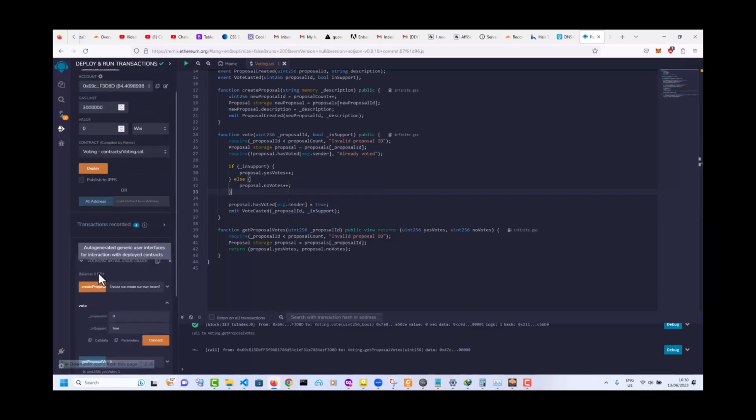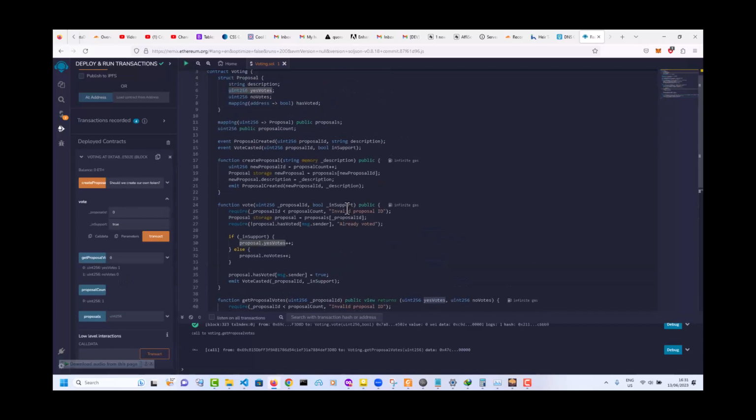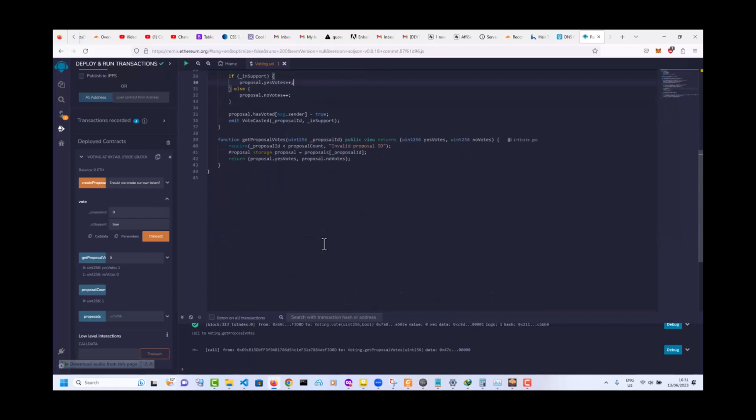The proposal, of course, returns the proposal ID 0 and then the number of votes. All right. Yes, 1, okay, and no votes, 0. So we can see that this is a very simple, basic voting smart contract, just written for us by ChatGPT, and that didn't take long. All we needed to do was enter the prompt, and it generated this.